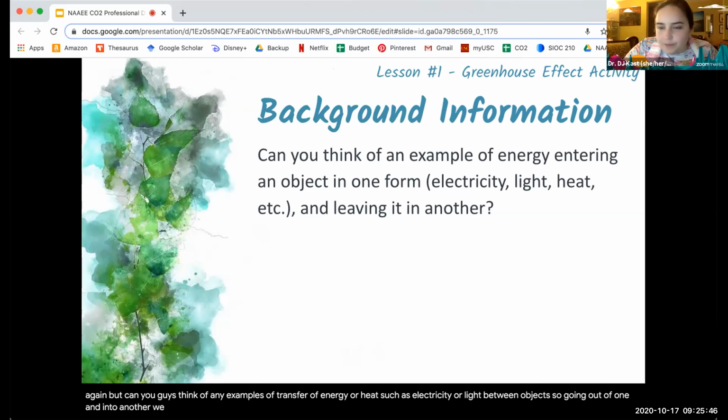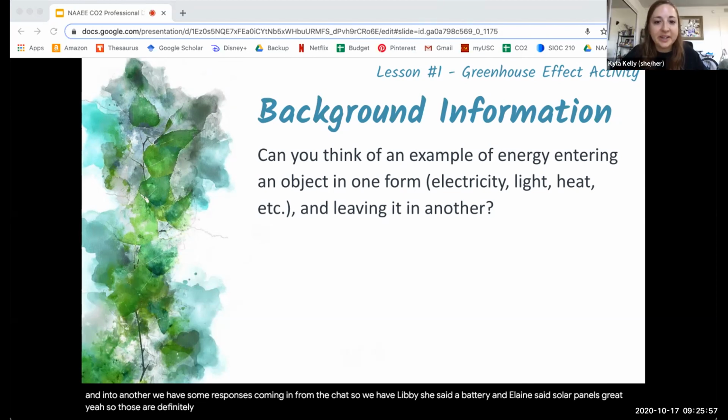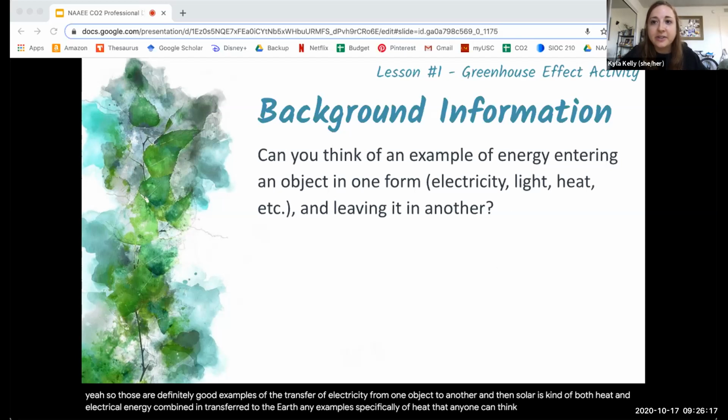We have some responses coming in from the chat. Libby said a battery, and Elaine said solar panels. Great, yeah, those are definitely good examples of the transfer of electricity from one object to another, and solar is kind of both heat and electrical energy combined and transferred to the earth. Any examples specifically of heat that anyone can think of?